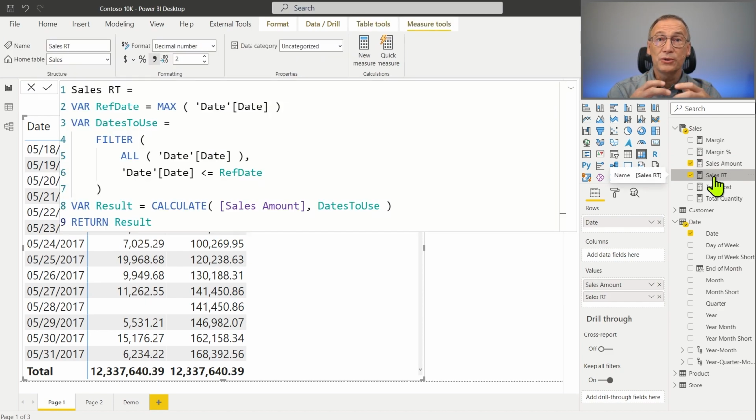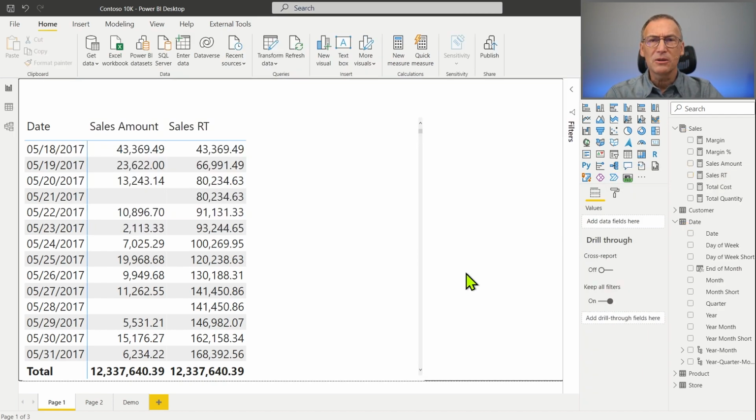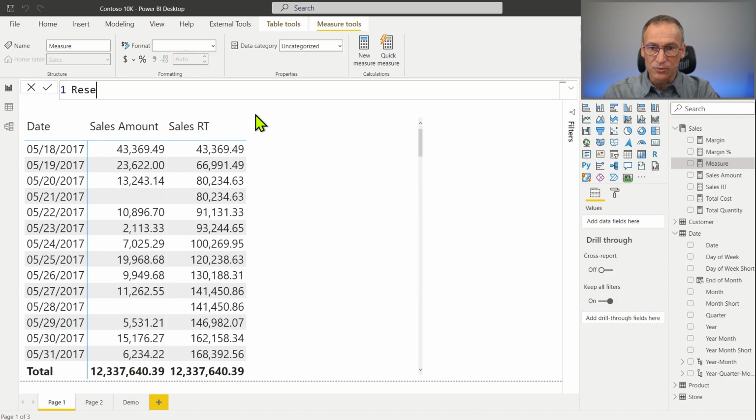Now we need to add the reset condition. We do not have a reset table here, so I'm going to create a measure that returns yes or no, or true or false, with a completely dummy condition. So we reset every n days, where n can be any number. So let me create a measure for the reset. Let's call it reset.